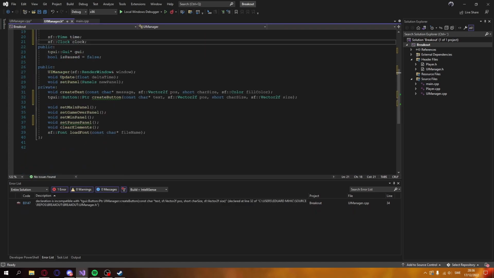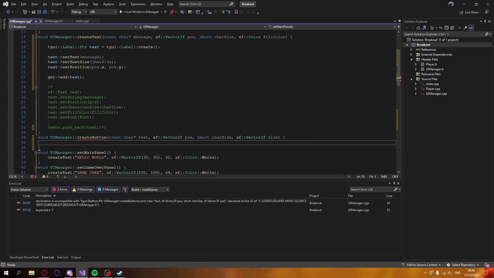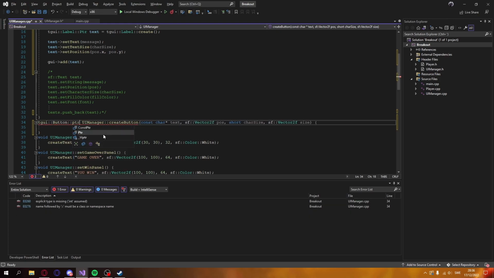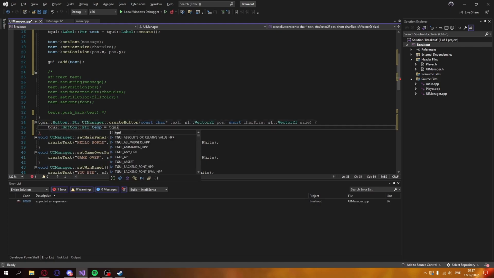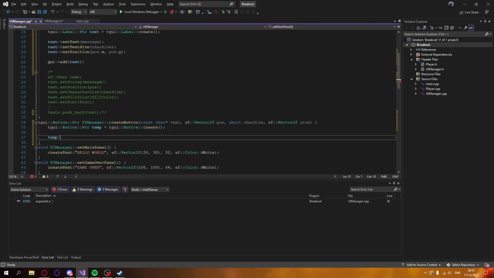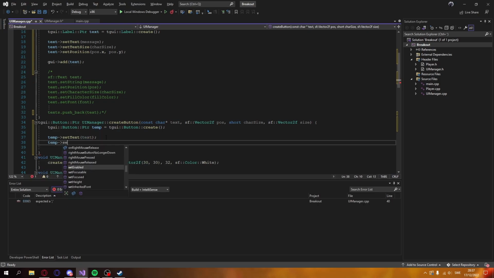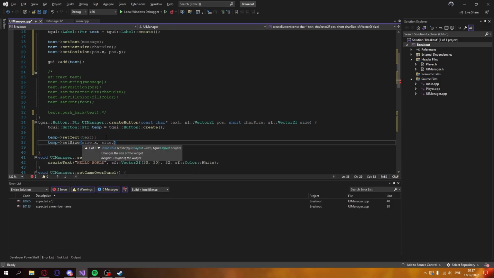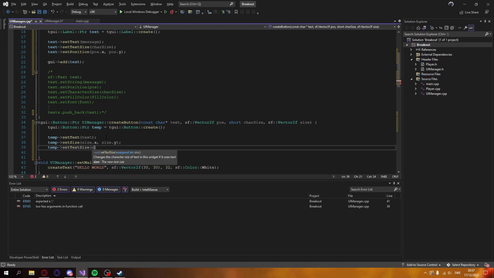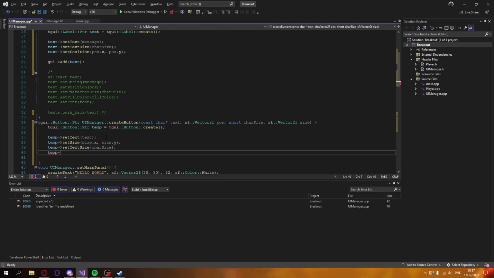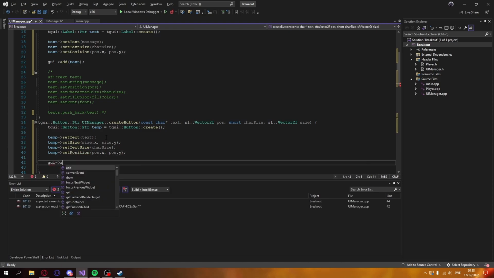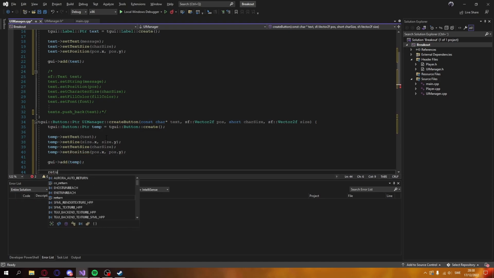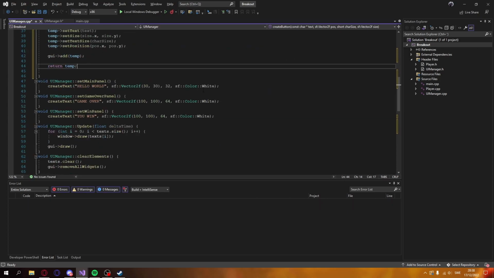I actually forgot to create the create button function in our CPP file, so that's what I'm going to do here. Here it's pretty much the same as in our create text, where we create a temporary button and then we set all of the values that are necessary, and the position, and then we just add it to our GUI, and then we can also return this temporary.